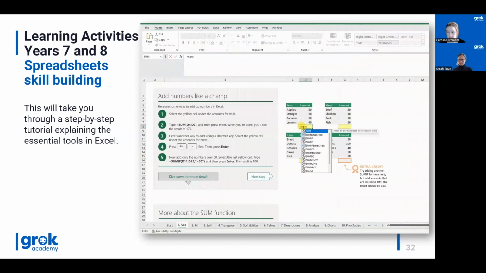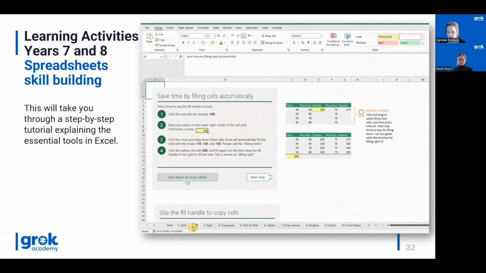You could go through these things yourself. You could adapt your teaching based on them. You could use them to build learning resources. It's just a really useful way to see some of the core functionality of the software. And it also means you won't necessarily have to start from scratch.